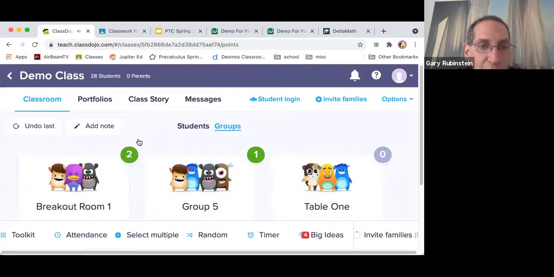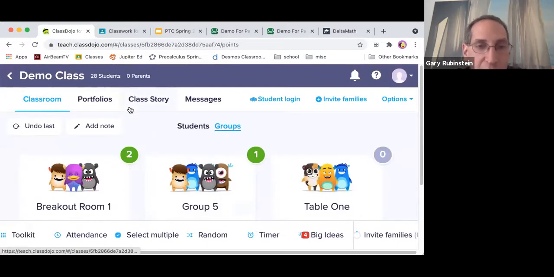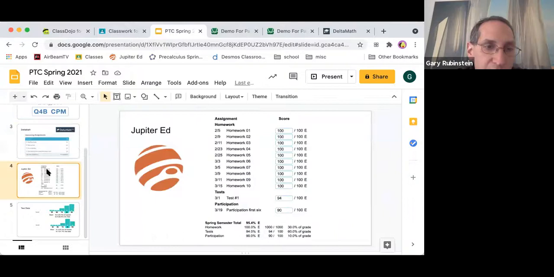So the students get these dojo points, and those dojo points get translated into a participation grade, which I'll tell you some more about. And you can see your child's grade in Jupiter Ed. That's where I post the results. So for a student here, I have all the homework assignments. These don't come in real time. Every couple of weeks, I transfer the data from Delta Math for the homeworks to Jupiter Grades.